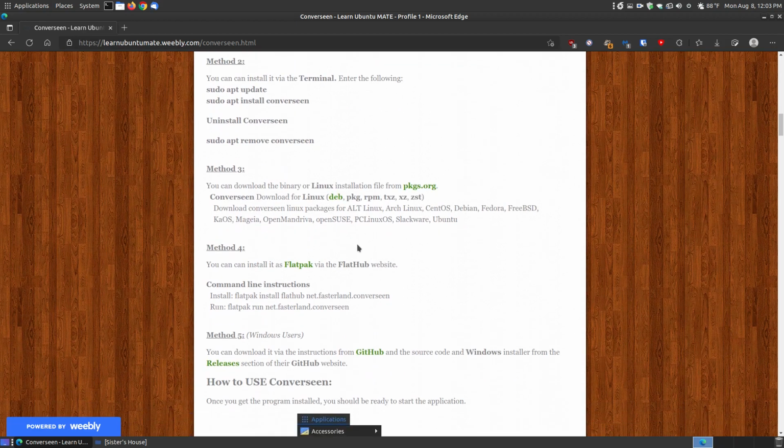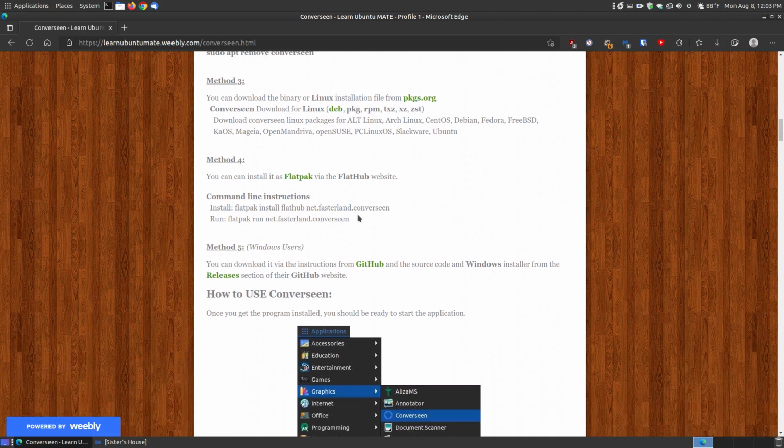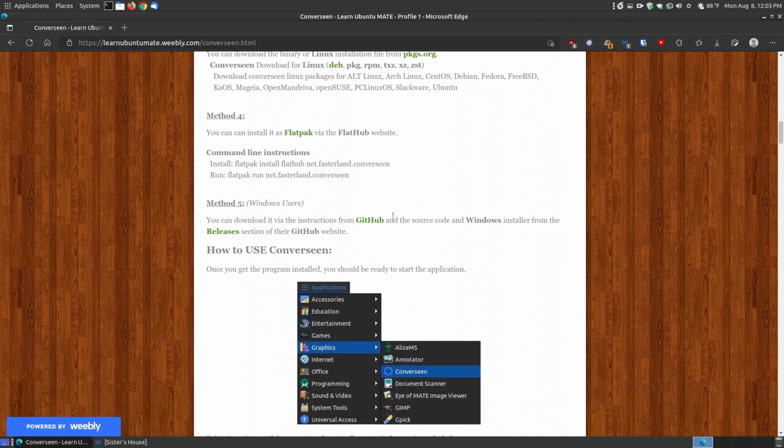If you'd like to download the binary file or the installation file for a variety of different types of packages for Linux distributions, you can go to pkgs.org and download the binary file that matches your system. Since I'm using Ubuntu MATE 22.04, I downloaded the deb file, so I have it linked directly here. Another way is to install it by Flatpak. You can click this to go to Flathub to click the installation, or you can copy and paste this if you've got your system set up for Flatpaks.